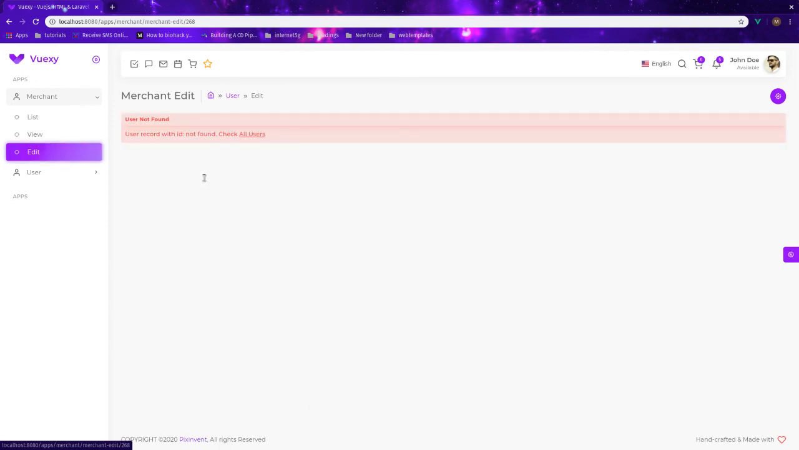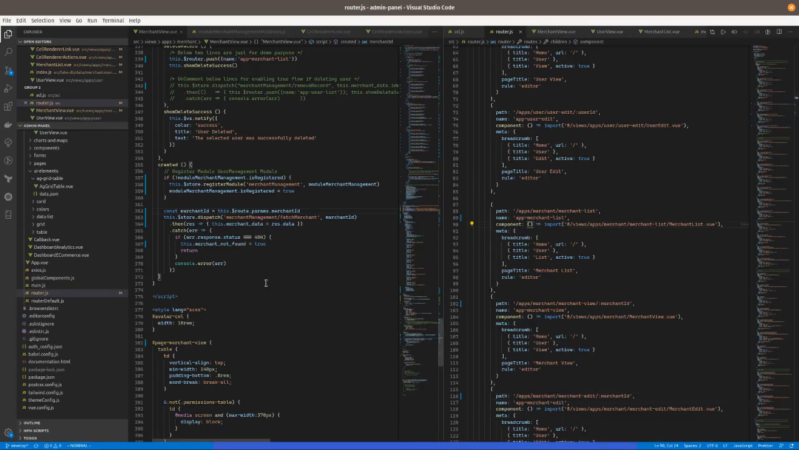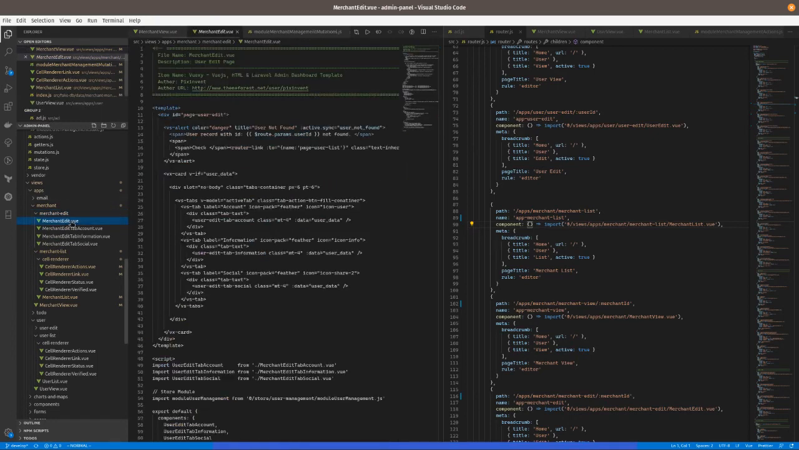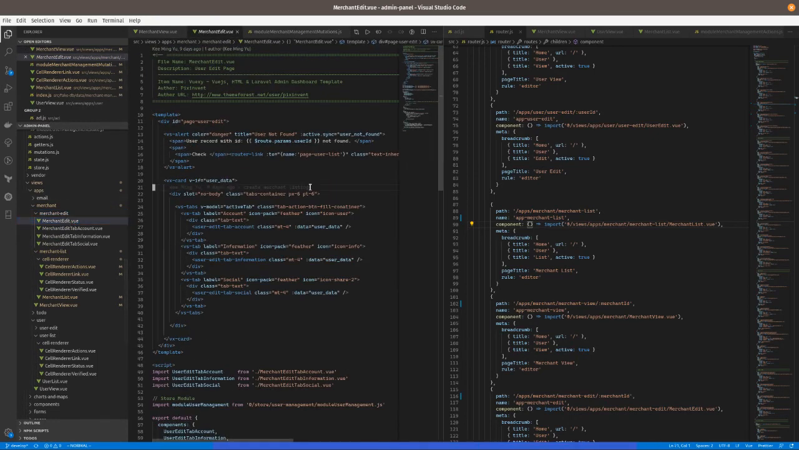Okay, this merchant edit, same thing. I have to go to the merchant edit page. Inside the merchant edit, there's probably a lot of user stuff in there as well. Yeah, all the user stuff. I have to change this.